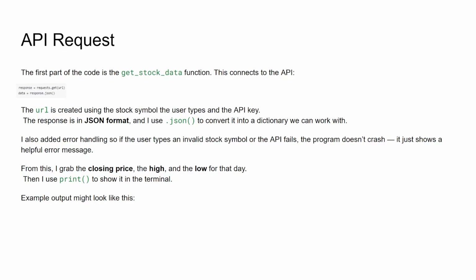The data contains lots of useful details like open, high, low, close, and volume, all indexed by date. I also added error handling, so if the user types an invalid stock symbol or the API fails, the program doesn't crash, it just shows a helpful error message. From this, I grab the closing price, the high, and the low for that day. Then I use print to show it in the terminal.